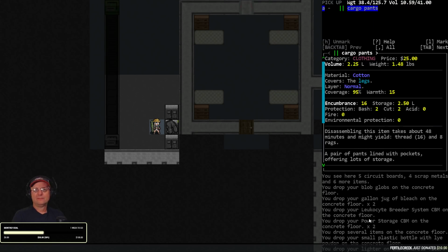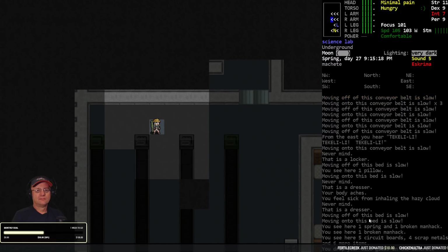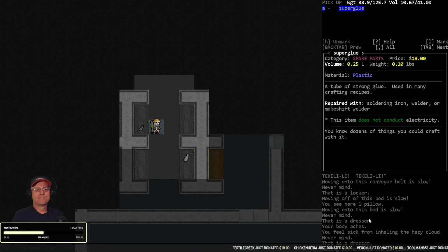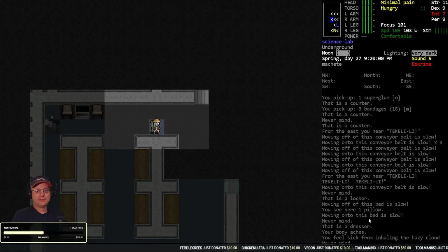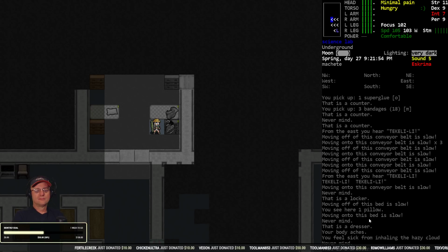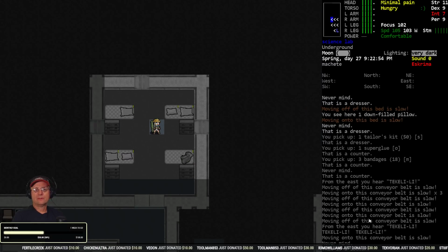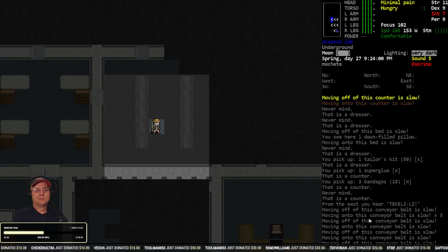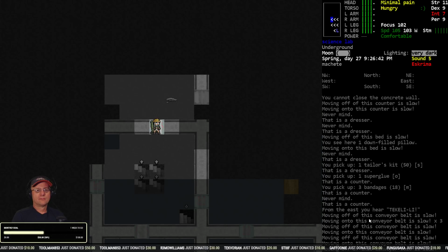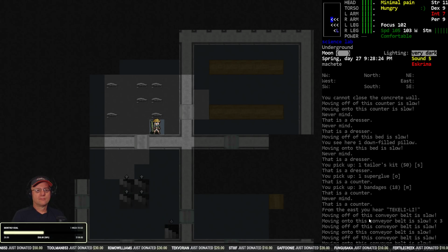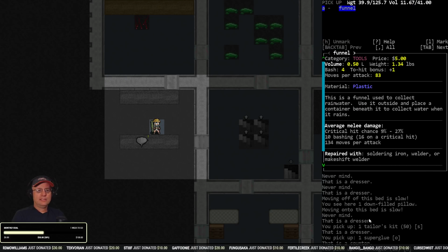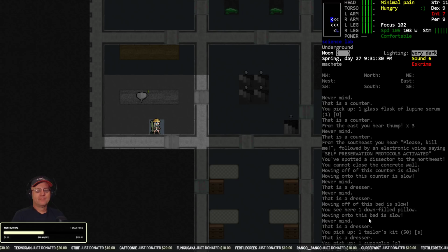Alright, another conveyor belt room. Oh, another one of these rooms. I know I saw chemistry station somewhere. And there's the gas again. Tailor's kit. I don't care about a furnace. More gas. Lupine, we can be a dog mouse. Or I guess that would be a wolf mouse.